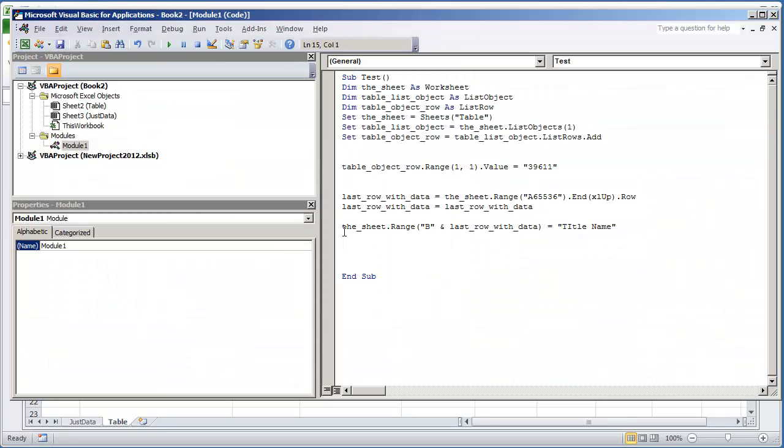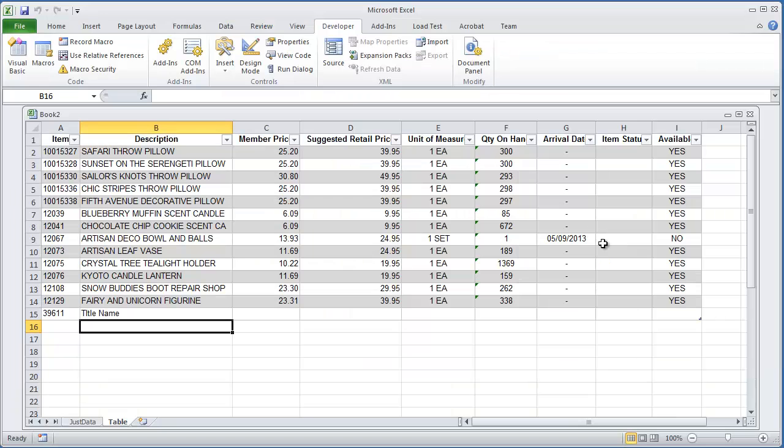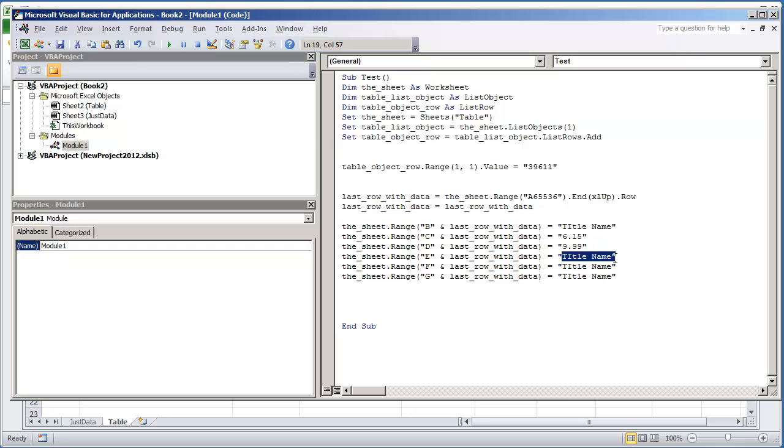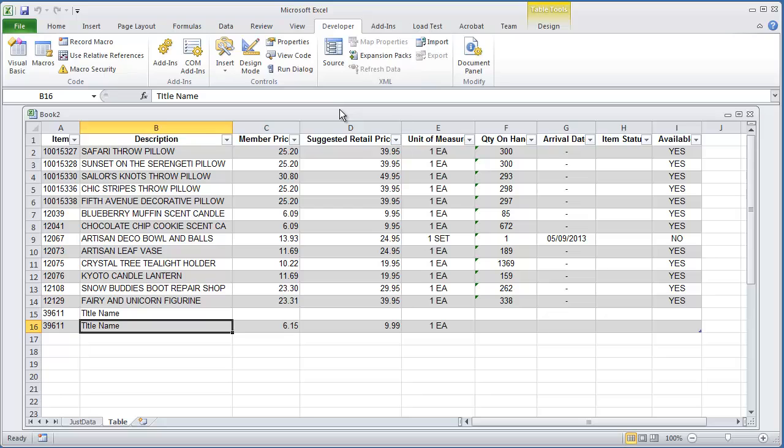So all you would do is just customize this so that it's changed for C, D, E, F, and G. And I'm just going to throw in some values here just so you guys can see this work. I'm going to take off those two. I'm just going to run that macro now. And there you have it.